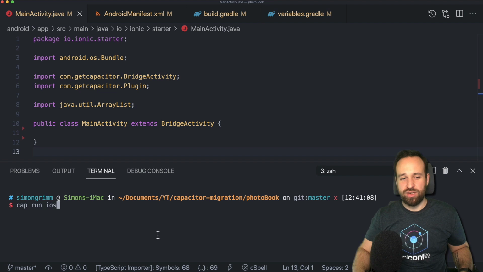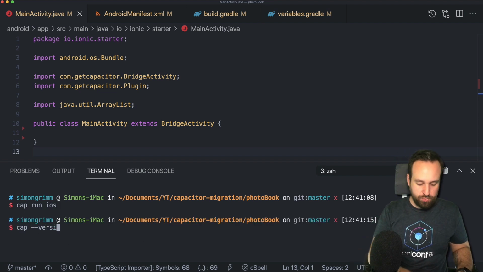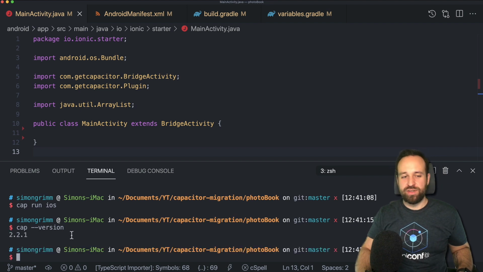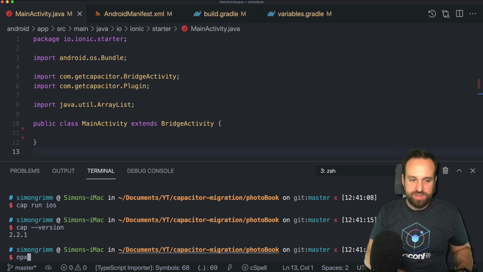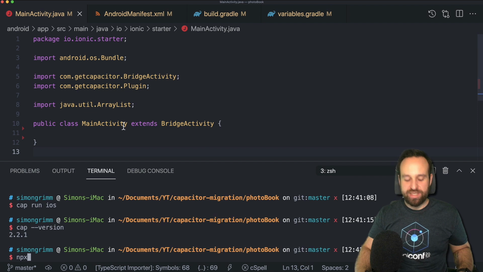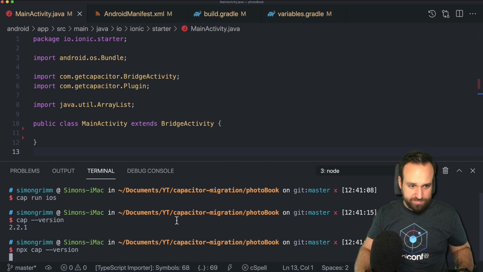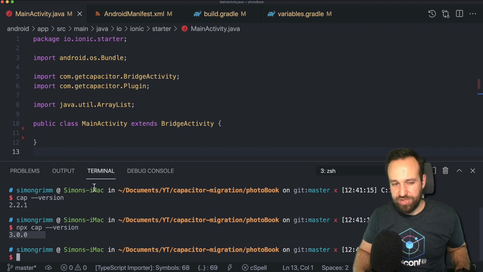If you use a command like this, cap run iOS, let's see, cap --version, it will use your globally installed Capacitor version. And since I globally still use Capacitor 2 for my CLI, that's gonna get you into problems. Once you're using npx, you're using the local CLI of your project that's defined inside your package JSON. So npx cap, can I run --version in here as well? That will give us 3.0.